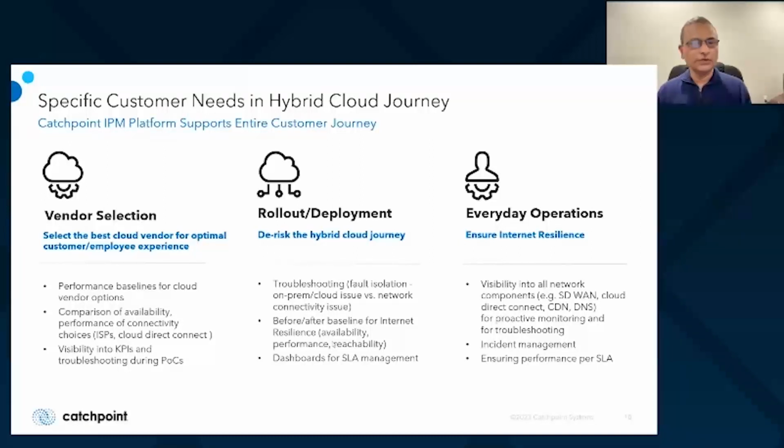During rollout and deployment, you also want to make sure, as you're moving from on-prem to hybrid, that the performance that you're offering to your customers and employees is at least as good, if not better, than what the current on-prem environment is offering.